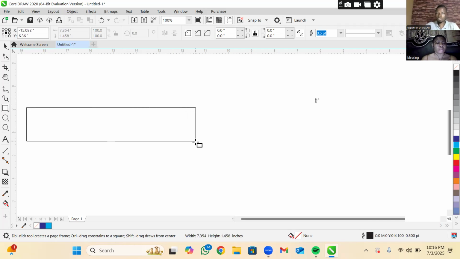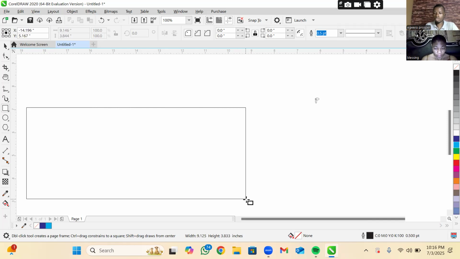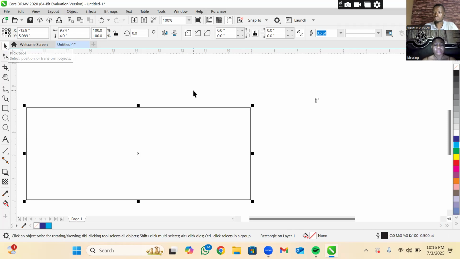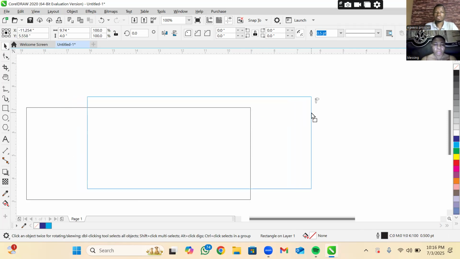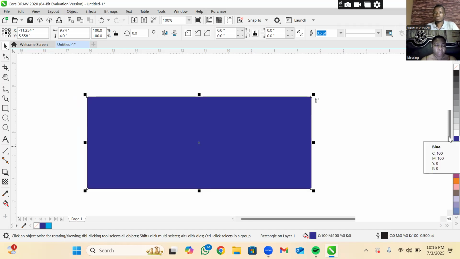Always open your shape when you are drawing. Open it more. Open more vertically. Keep dragging. Open more. Yeah, you can. Then once you have finished drawing, you go back to your pick tool. You don't continue with any other thing, you go back to your pick tool. Okay. All right. Now, fill it with color as well. Okay. Now, back to your skew.